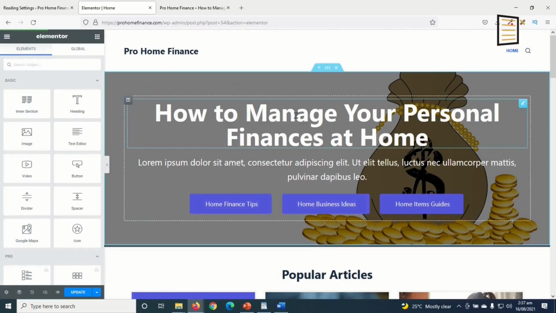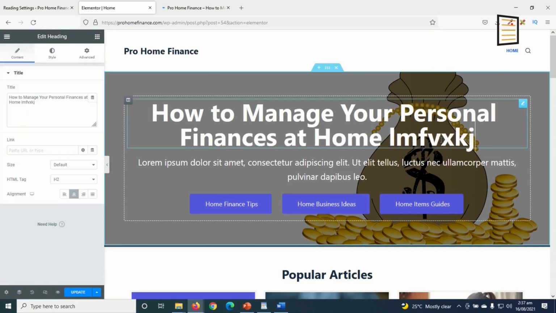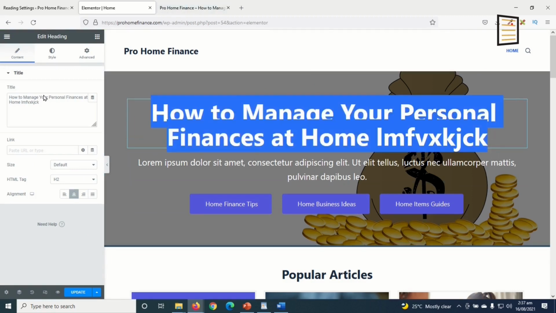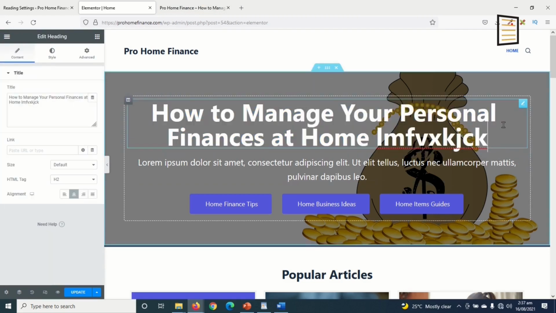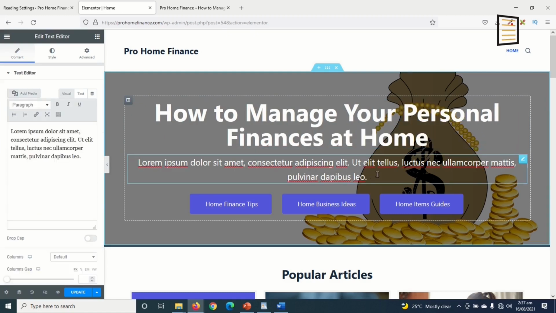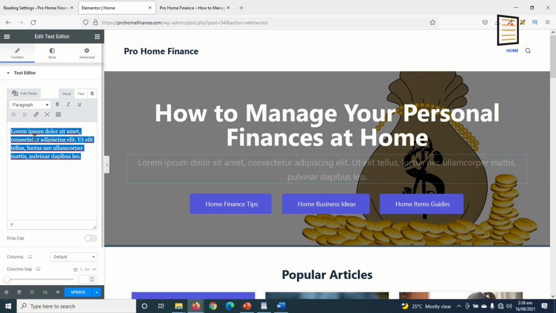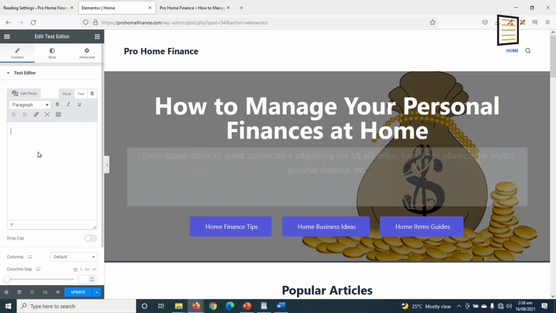So with this text here, that is how to manage your personal finances at home. You can just click and you start typing away, or if you don't need the whole of this, you can just take it out and enter your own text. I'm making a blog website on how to manage your personal finances, so I think this title is perfect. Then the subtitle here, you may also want to enter some text that will further describe what your website is about. So I'll just enter something in here pretty quick and get back to you.